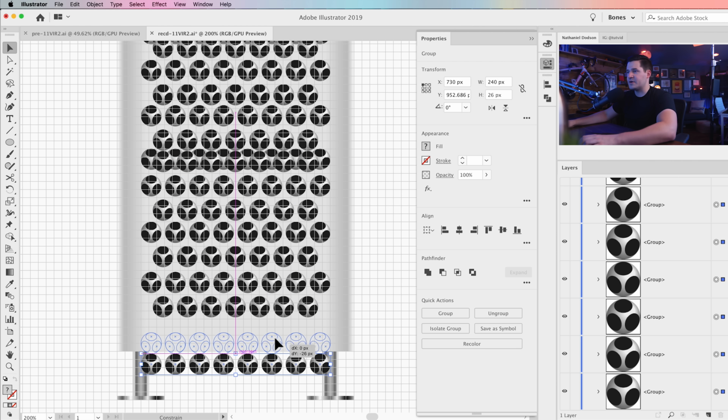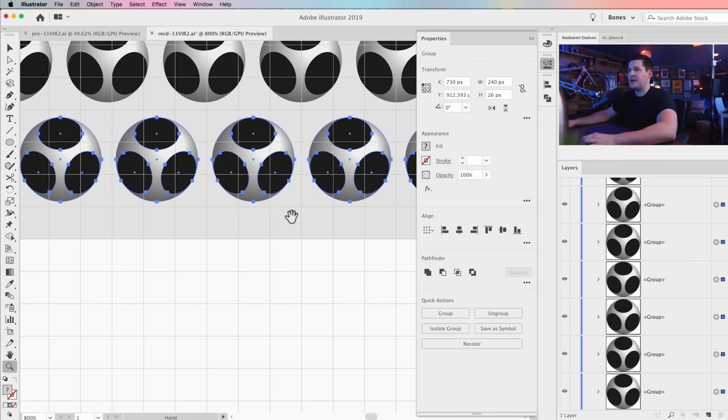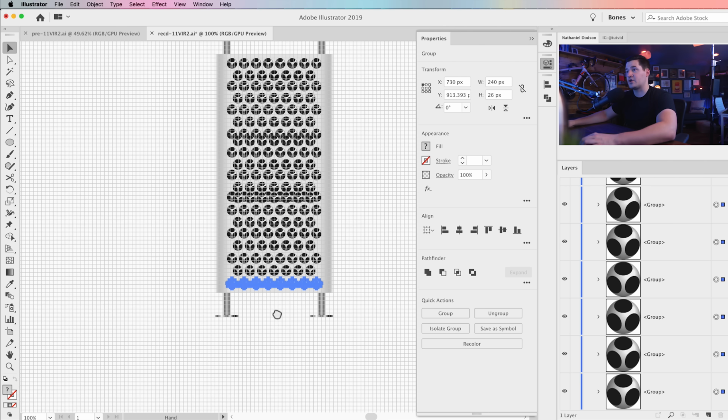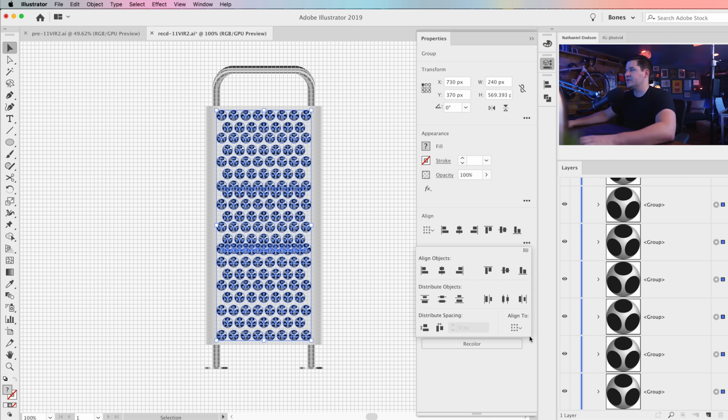So I'm going to grab my bottom row. I'm going to drag it up, and we just need these to be 1 cell width from the bottom of the computer. So boom, move them about right into place. As long as they're close enough, they're close enough. And then we're going to select all these guys, and we can try to distribute these vertically across the face of our Mac Pro, but you're going to see we're going to have a little bit of a problem here.